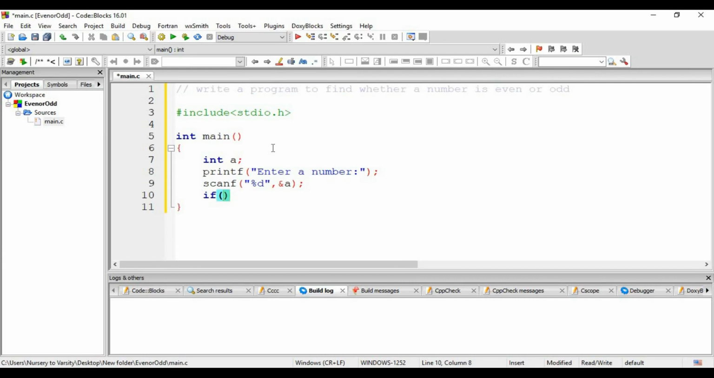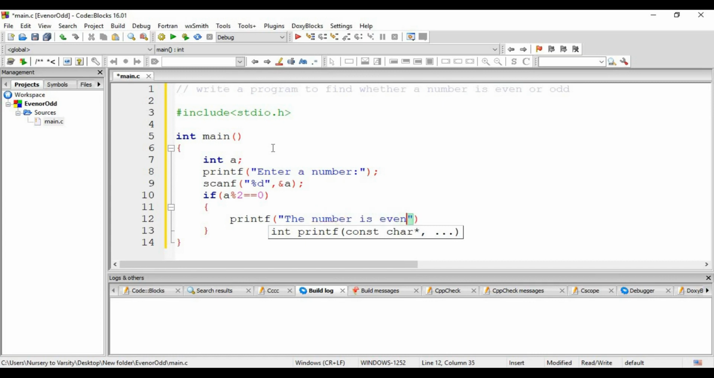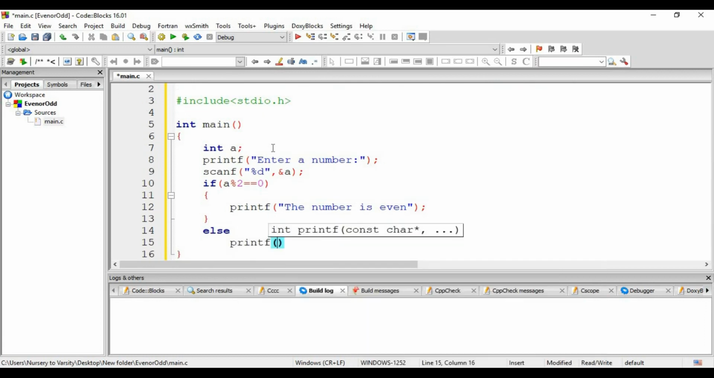Using if statement, if a modulus 2 is equal to 0. Here we are checking whether the number when divided by 2, if the remainder is 0, then it will obviously be an even number. So we'll print the number is even. And else, we'll print the number is odd.